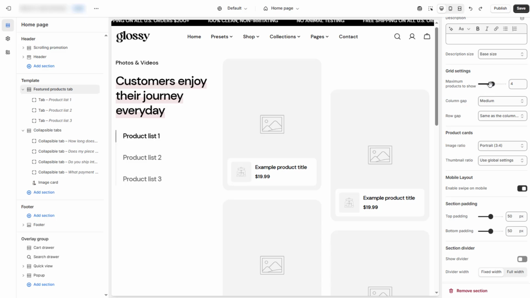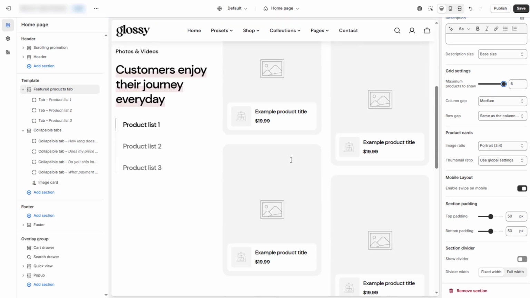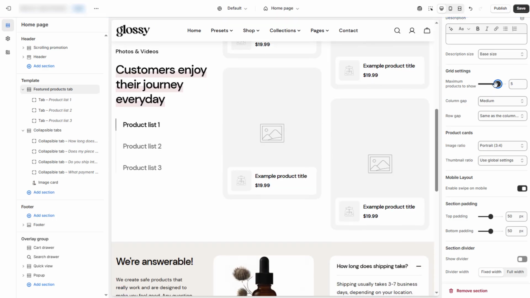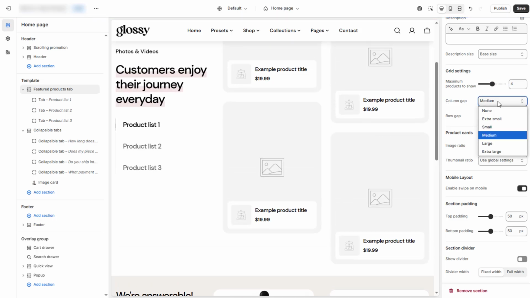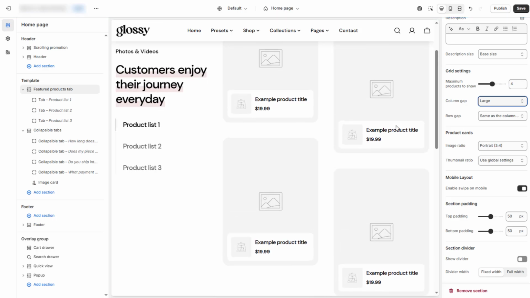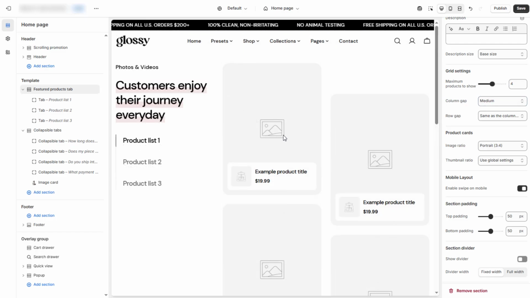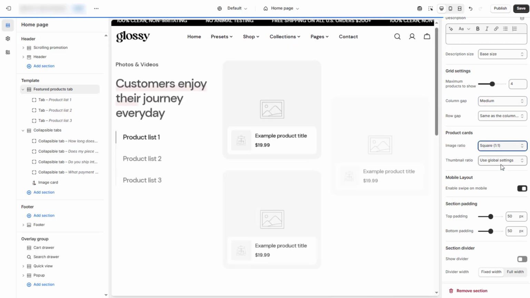Now let's set up the grid. This controls how your products are displayed. Use the slider to limit the number of products in each tab. For example, set it to 4 for a clean look. Next, fine-tune the column and row gaps to get the layout that feels just right for your store: clean, spacious, and easy to browse.